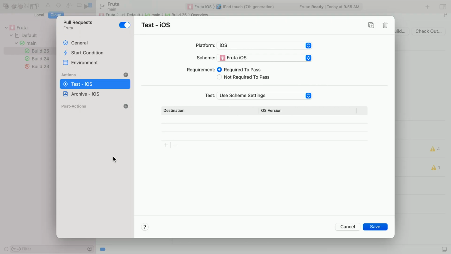When it comes to choosing which test to run, I have a couple of options. I can choose Use Scheme Settings to reference the settings in my Fruit to iOS scheme, or I can select a particular test plan if I want to hone in on a certain set of tests.